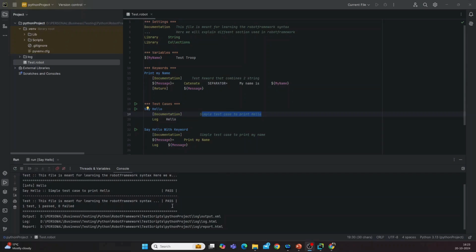During the execution it creates three different files, and the location of the files is under the place where your project is created. For example, this test.robot file is under the Python project. We'll go to that directory and see.